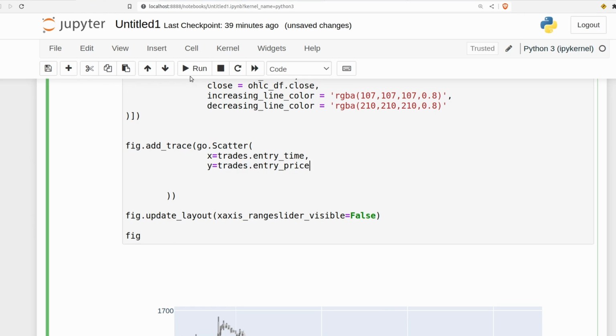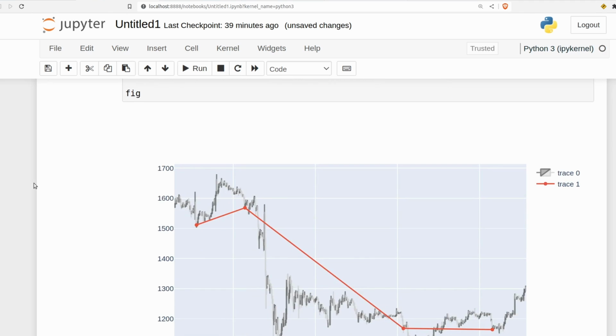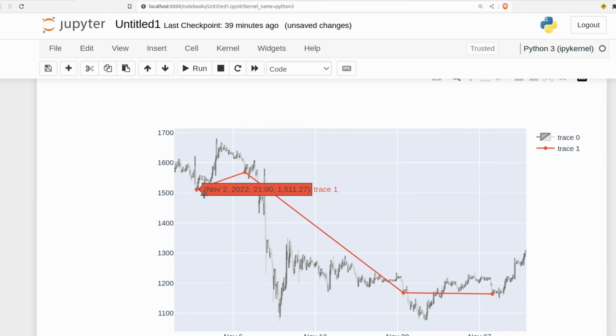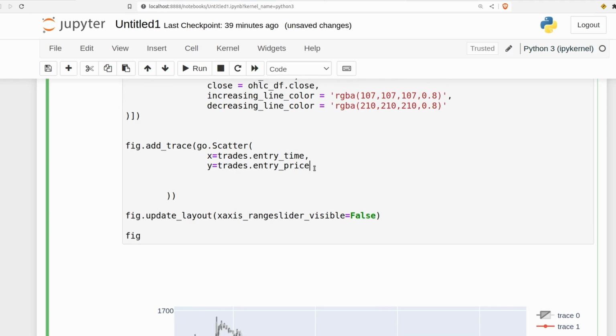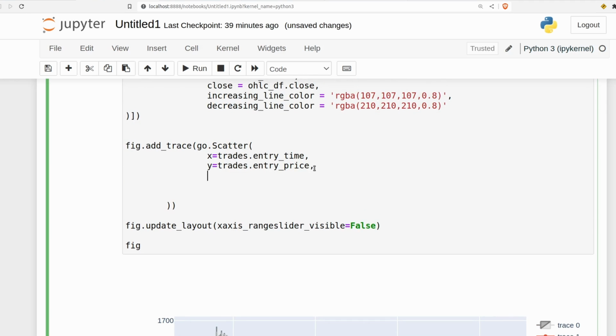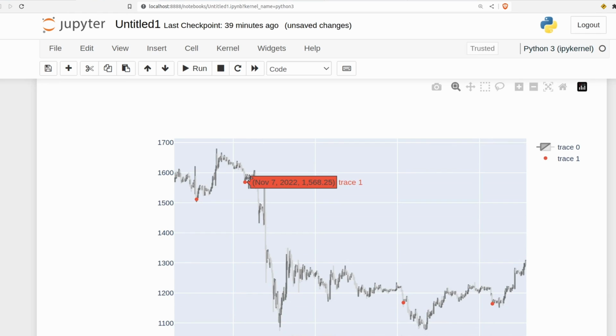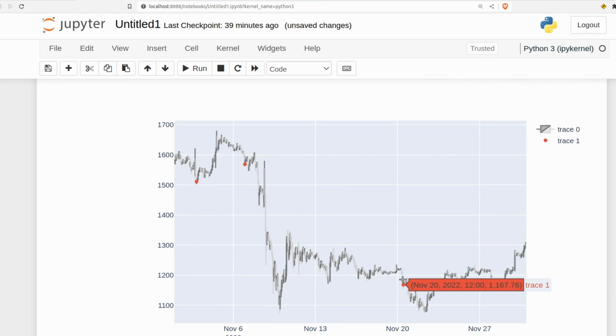Let's see what happens if I plot this. I'm interested to see what happens. So yes, it's plotting the entries in the right place, but it's joining them together with a line, which you probably don't want overall. And so to get rid of that and customize the style here, we can set the mode here. So mode is equal to markers. And what that will do is it will instead just plot singular points rather than joining them all together, which is exactly what we want.